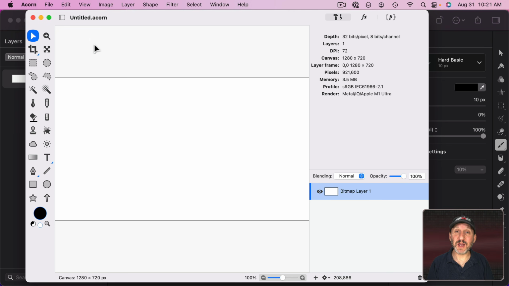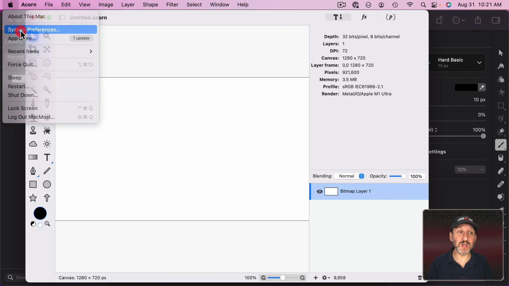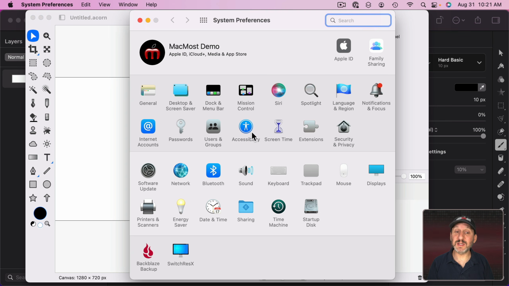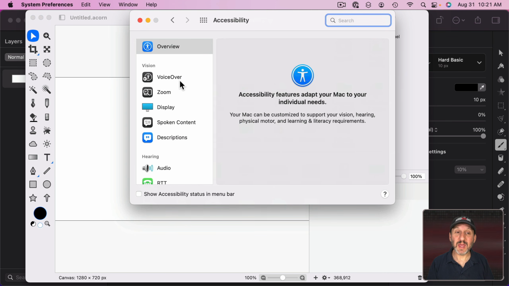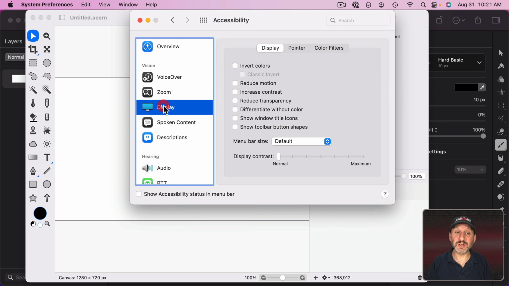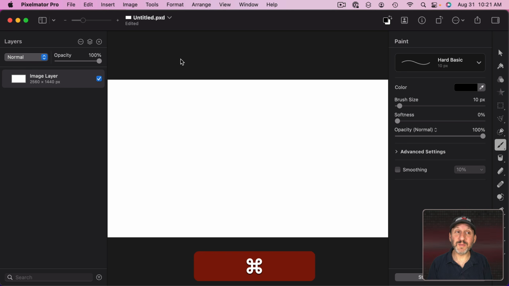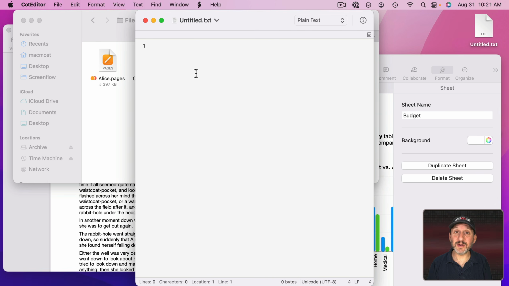Now if you'd rather have the proxy icon always be there, you don't need to move the pointer to it, you can go to System Preferences and go to Accessibility and then under Vision click on Display. And there's a checkbox for Show Window Title Icons. This is something new in macOS Monterey. So if you have Big Sur then you're stuck with it only appearing when you move the pointer over the title. And now you can see it's there in Pixelmator and it's there in CotEditor.